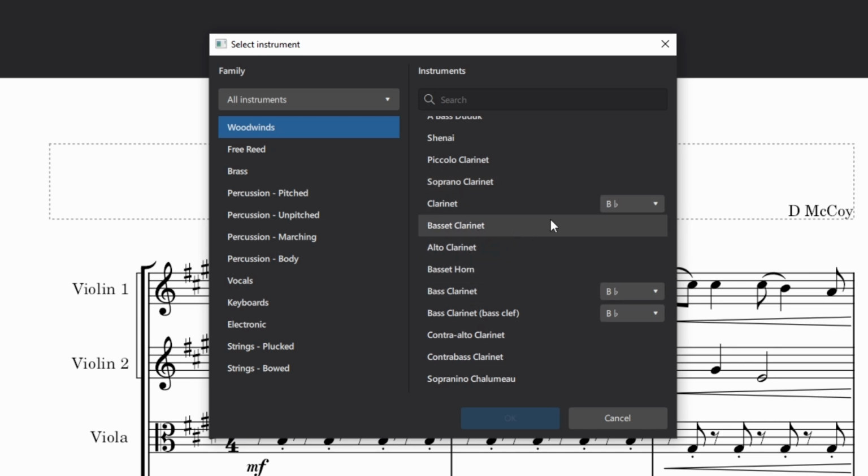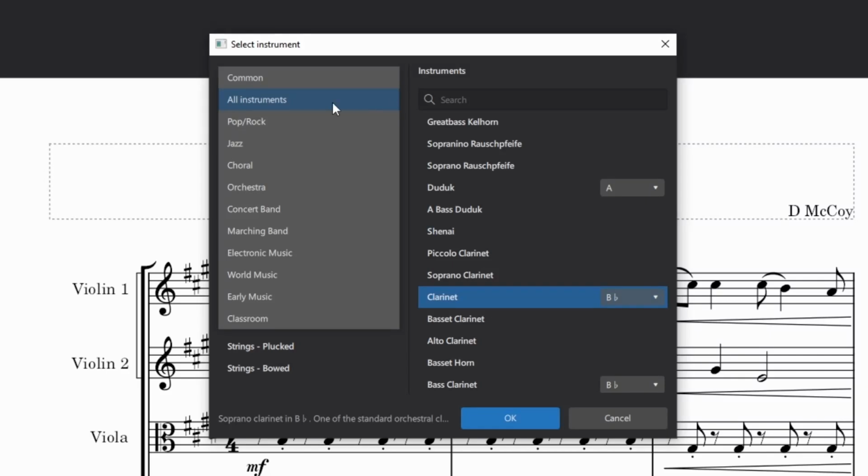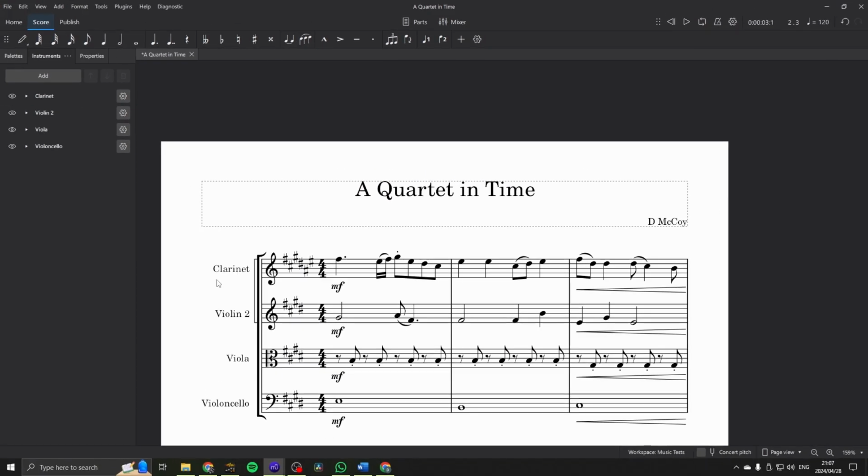Notice that there are a wide variety of clarinets, and I can even choose whatever transposition I want. If you're in doubt, I suggest you ask your performer exactly what clarinet they play, but a good place to also go is to the common, and then woodwinds and clarinet in B flat is the common one. And that has now changed, and we'll see that the key signature has also changed because this is a transposing instrument and all of the notes have been moved so that they sound right for clarinet.